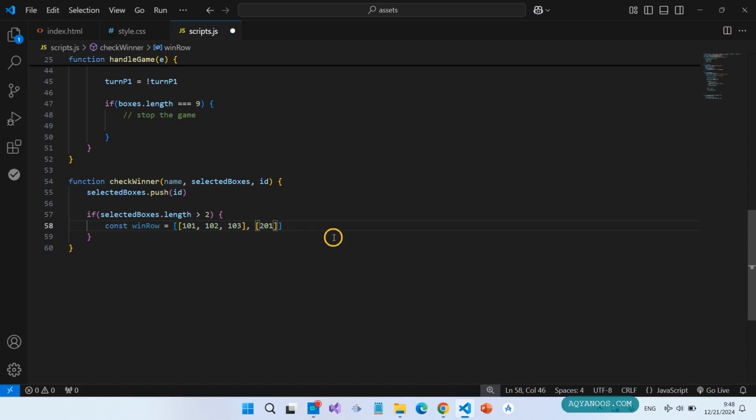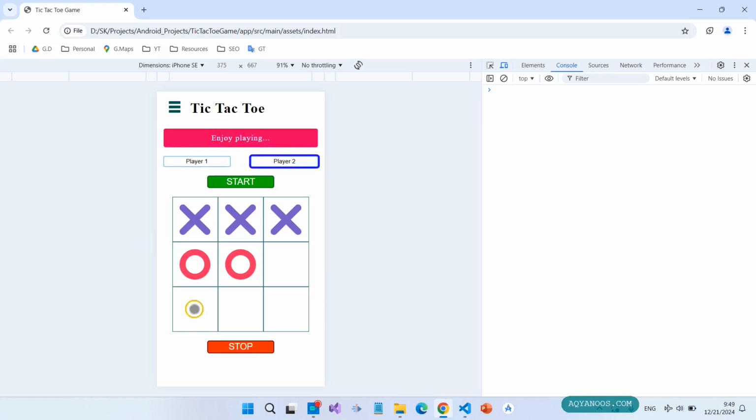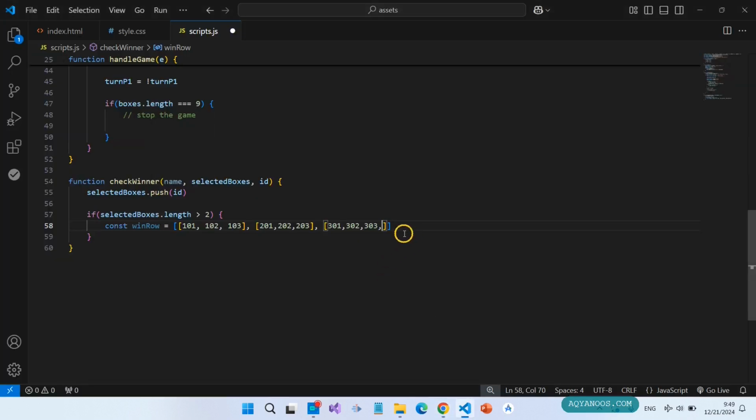or 201, 202, 203, or 301, 302, 303. So these are the horizontal rows. Now the vertical rows: 101, 201, 301, 102, 202, 302.